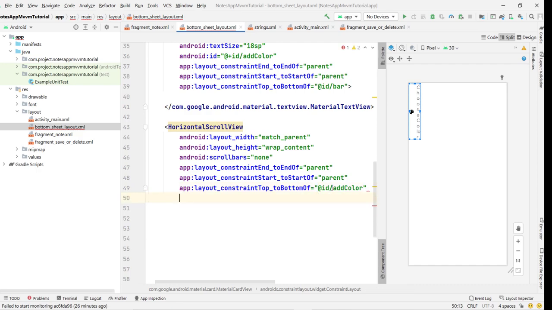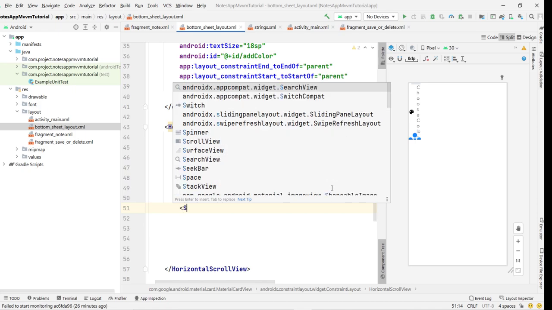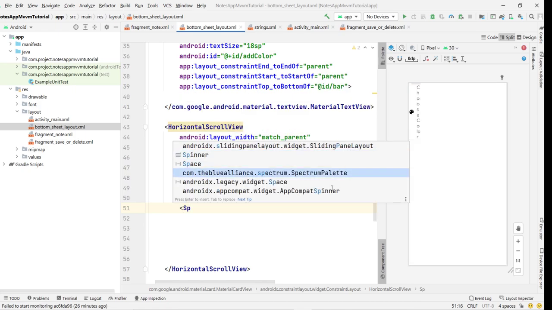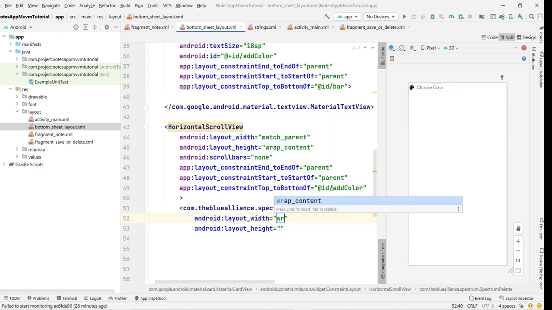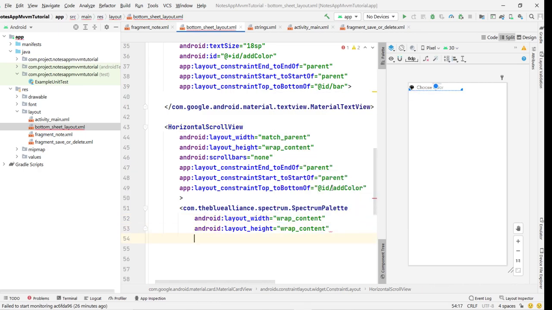Then after this, close this. Now inside this horizontal scroll view, we have to take our color spectrum. I already added a dependency for that, so we can take it directly. Simply take an open bracket and type here spectrum palette. You can see this one, spectrum palette, and set the layout width as wrap content, height also wrap content.